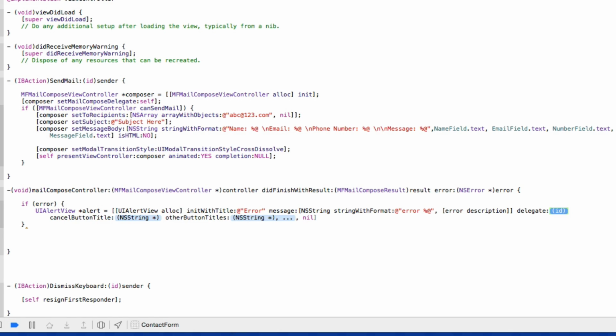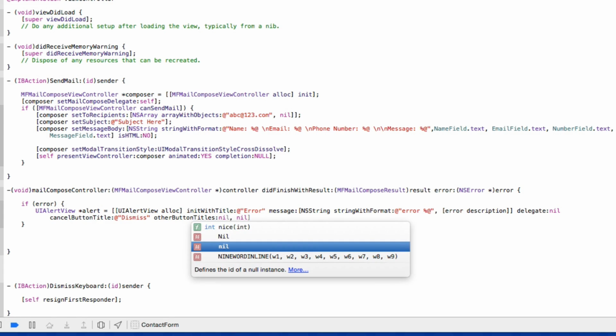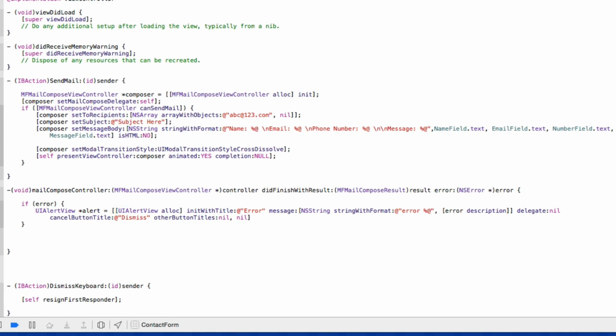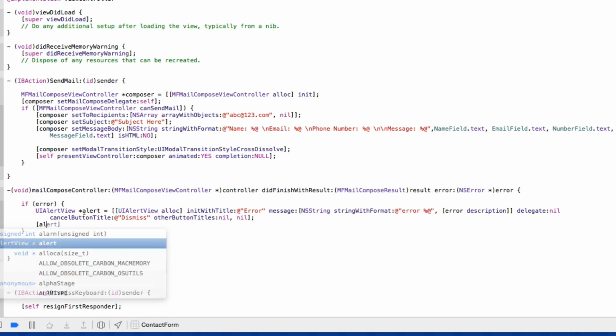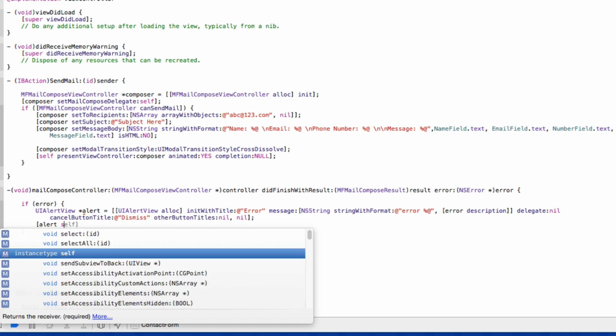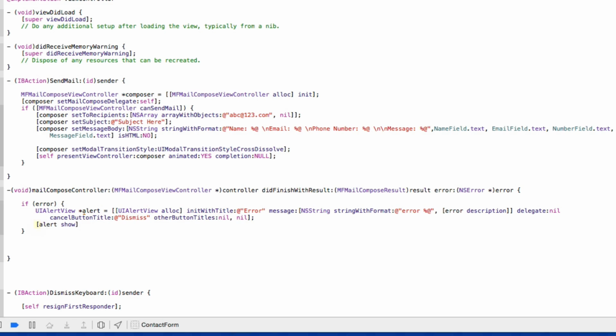In the delegate here, we simply need to put nil. In the cancel button here, we're going to have our title, which will simply say Dismiss. And for other button titles, we're going to have nil, as I don't want anything else on it, and a bracket and a semicolon. And then finally, we need to get the name of our alert and simply show it to our user.